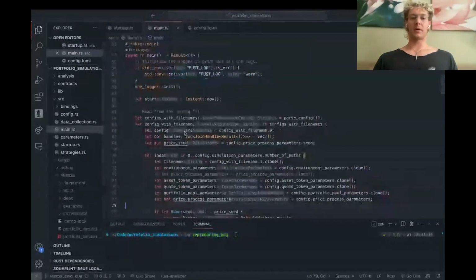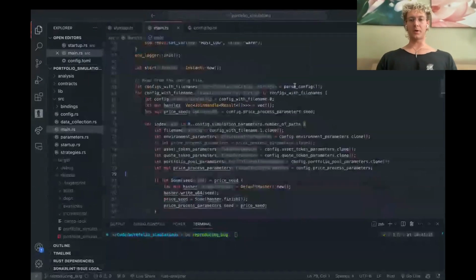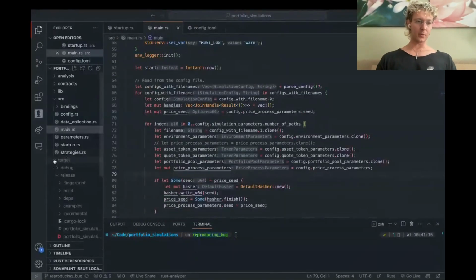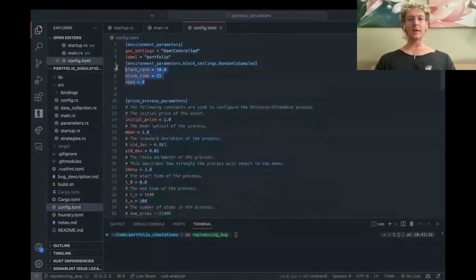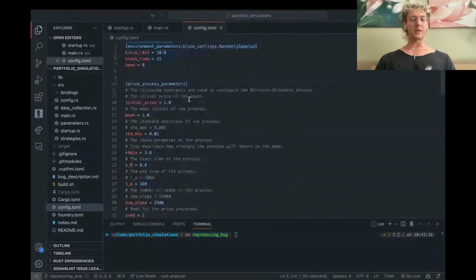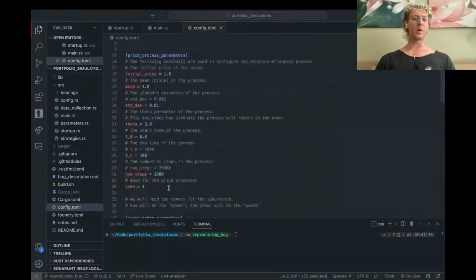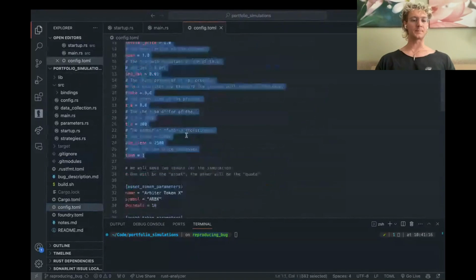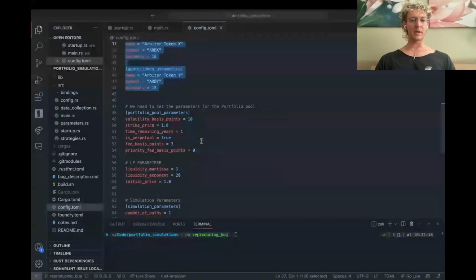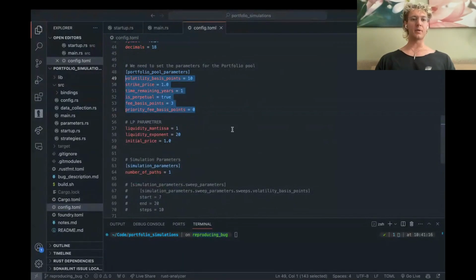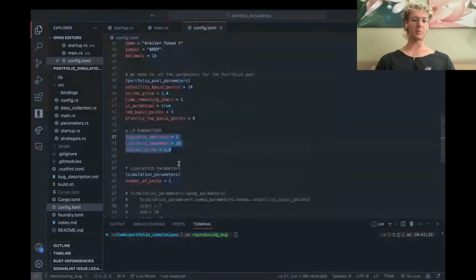So yeah, what we have here, we built some logic to parse a config file. And so if we zoom out, we have this config toml. So this config toml has some environment parameters, some gas settings, a label, and then also some parameters for whatever price processes we're going to be running. Some constructor parameters for our tokens we want to create, our pool parameters for the pool that we want to create, some stuff for the LP types, and some number of price paths.